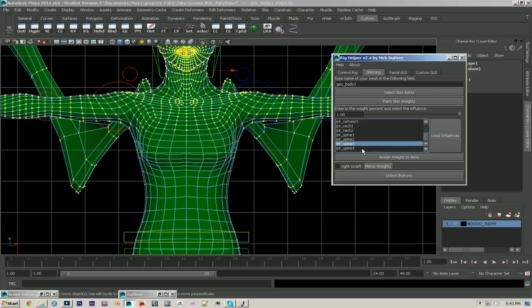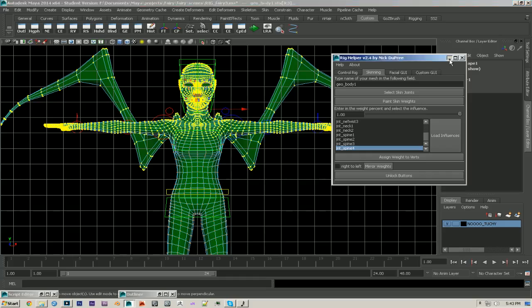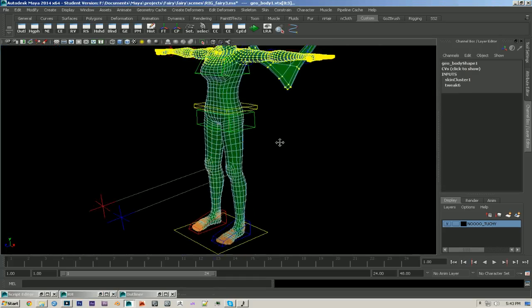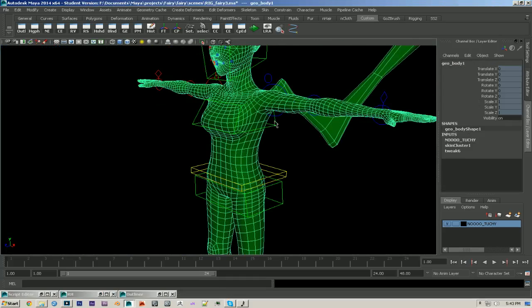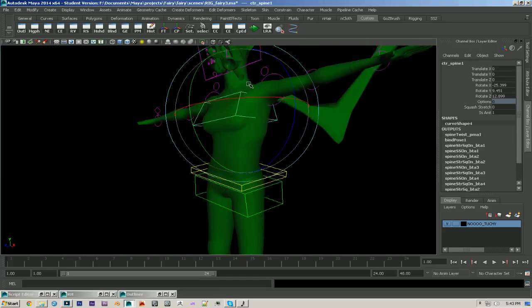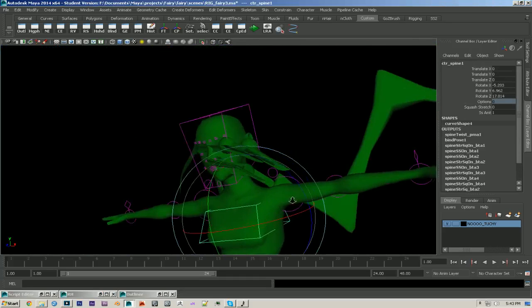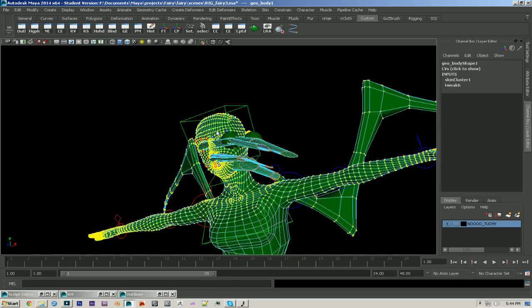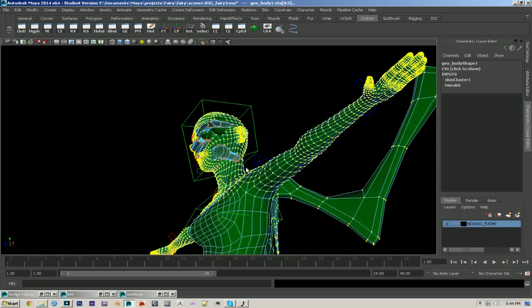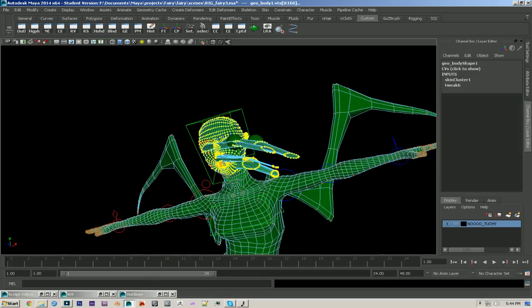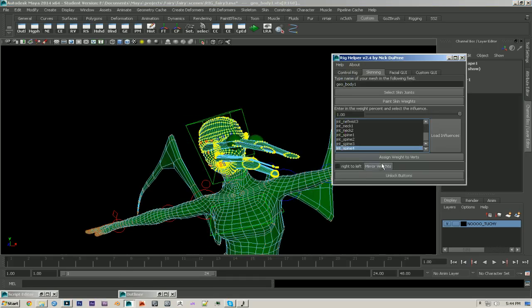Okay, and we'll assign that to spine 4. Okay, so now we're done with the spine. Again, you can kind of just make sure everything's working. And looks like we have some verts here that we forgot. So just go ahead and assign that to spine 4.